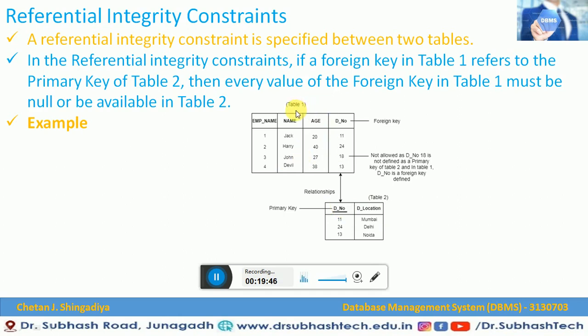Now let me explain with the help of an example. Here you can see there are two tables, table 1 and table 2. In table 1 we have taken 4 columns: employee name, name, age and department number. And in table 2 we have taken two columns: one is department number and the other is location. Here this department number of table 1 represents the foreign key, and the same column name in table 2 is the primary key. Now here you can see the third record, department number 18, where there is no such record in table 2.